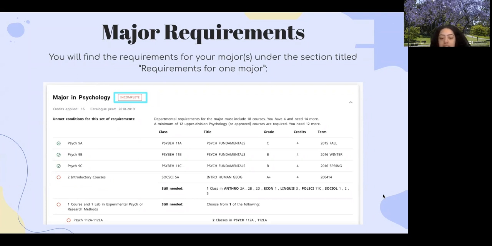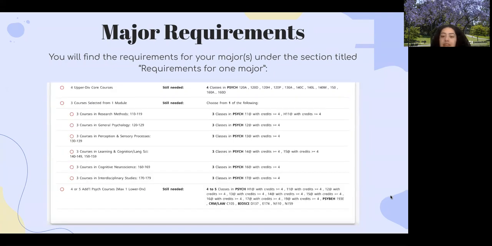The fifth column just shows you the number of credits earned for the class, which will vary depending on the type of class that you're taking. So whether it's a lab, a seminar, or just a regular 4-unit course. And the last column shows you the term in which you took the class. So whether you took it in the fall, winter, spring, or summer, and what year. Some students may also get confused thinking that they have to complete every single module that's listed underneath the list. So for example, 3 courses selected from 1 module, you would just go ahead and complete 3 classes, not every single class that's listed there.